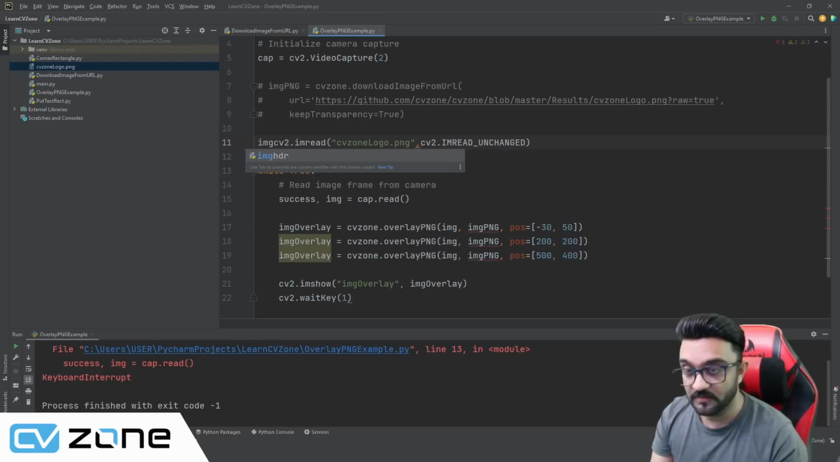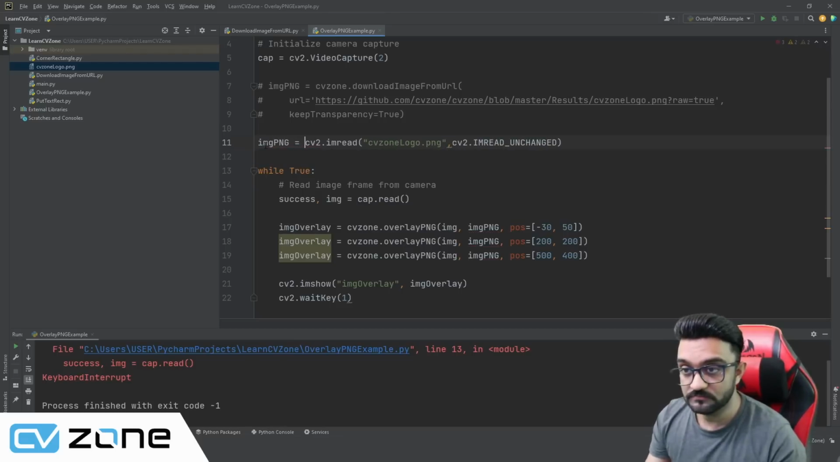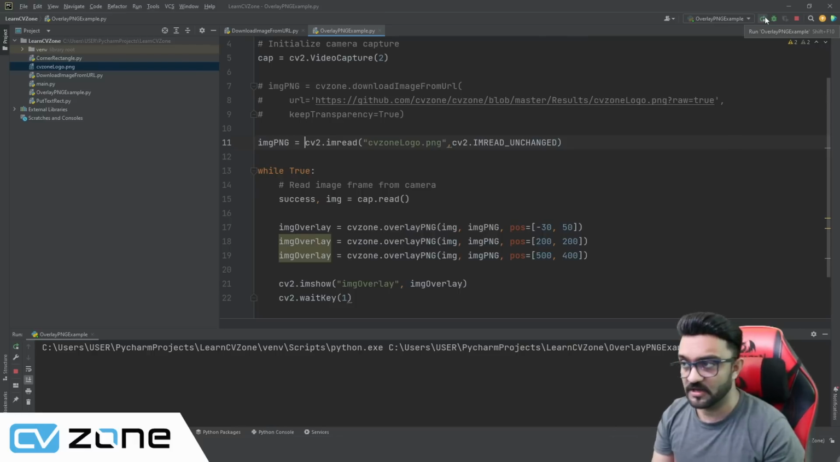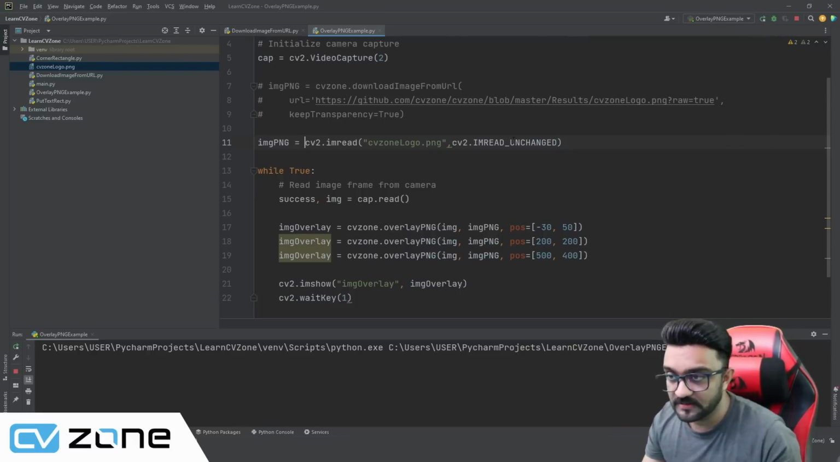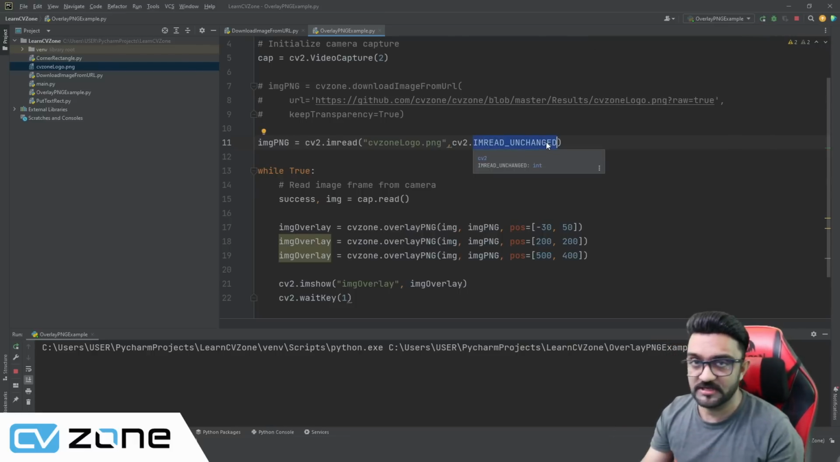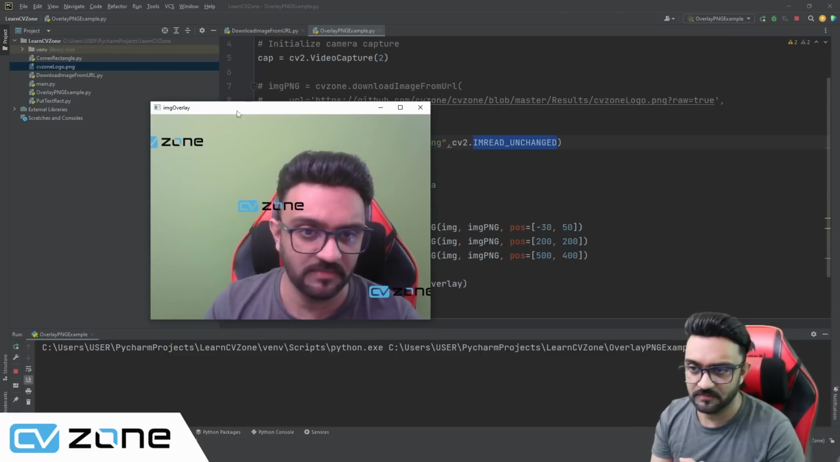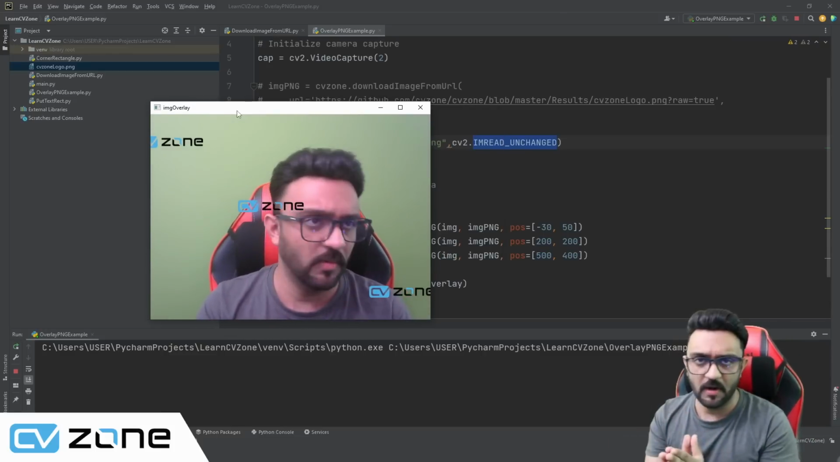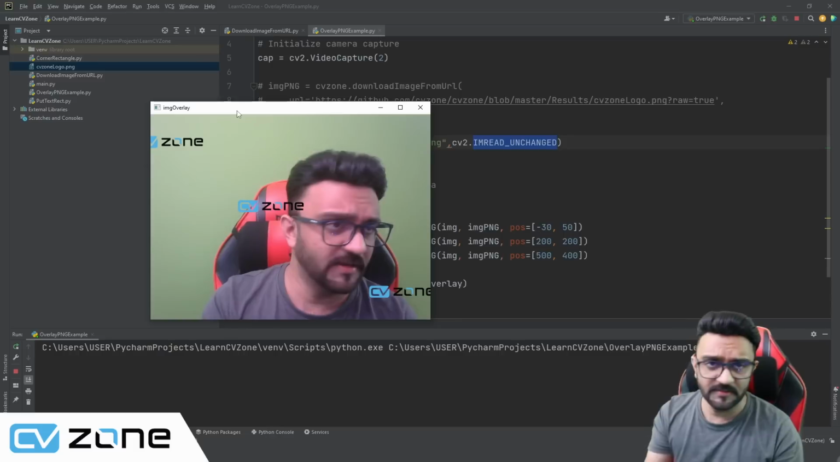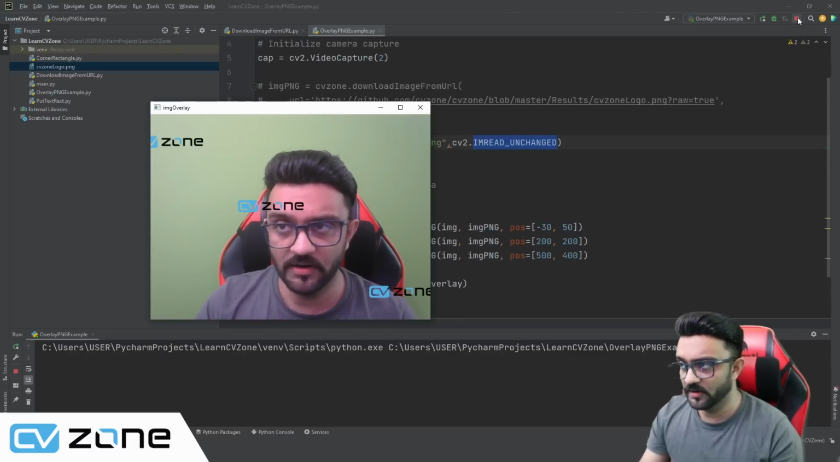So we can write here imgPNG equals this, and now if we run it, it will give you the exact same results. But if you don't write this IMREAD_UNCHANGED, it will not work, because then it loses the transparency or the alpha channel, and then we are not able to get access. So there you go, it's the exact same thing. We are getting it from our directory rather than from our URL.